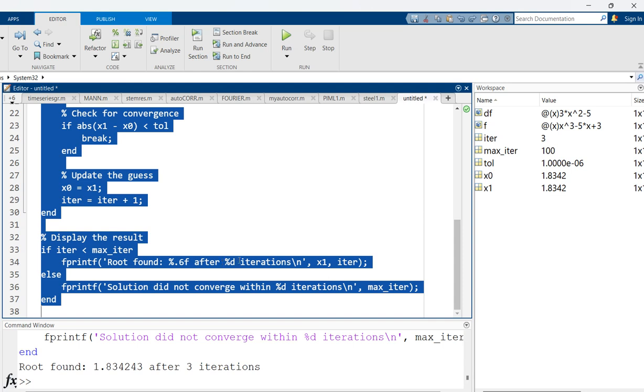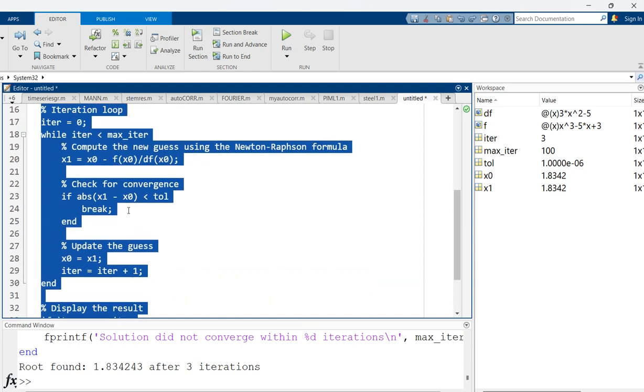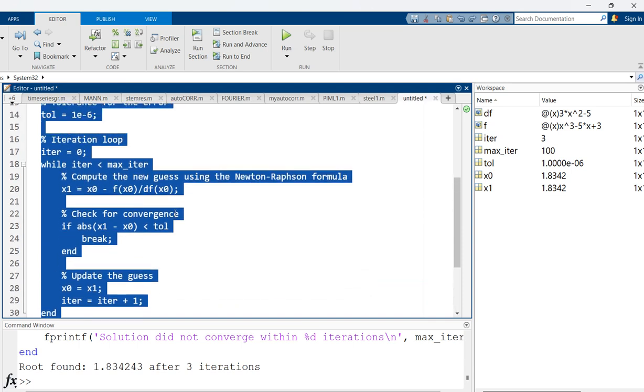And that's it. The Newton-Raphson method is a simple yet efficient way to find the roots of nonlinear equations, especially when you know the derivative of a function. Remember, the method works well for well-behaved functions, but if the function is complex, you might need to choose a better initial guess or try other numerical techniques.